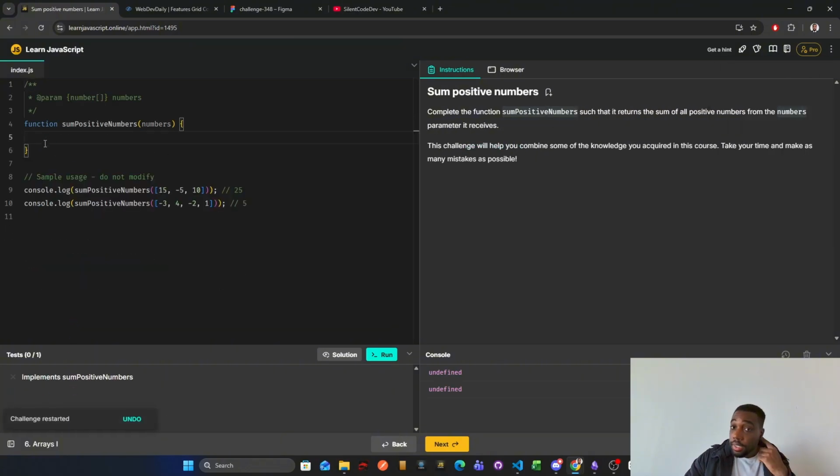Okay. Sum positive numbers. Complete the function sumPositiveNumbers such that it returns the sum of all positive numbers from the numbers parameter it receives. This challenge will help you combine some of the knowledge you acquired in the course. Take your time and make as many mistakes as possible. Okay.